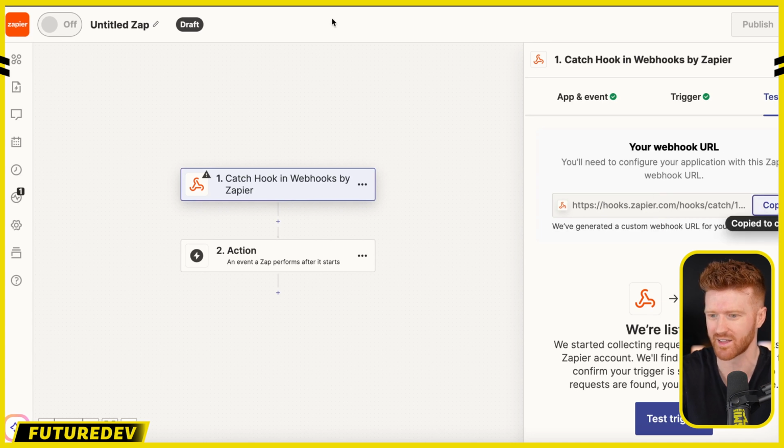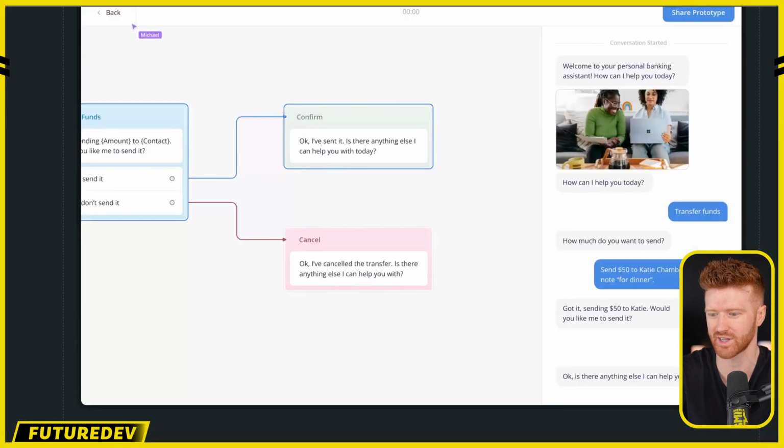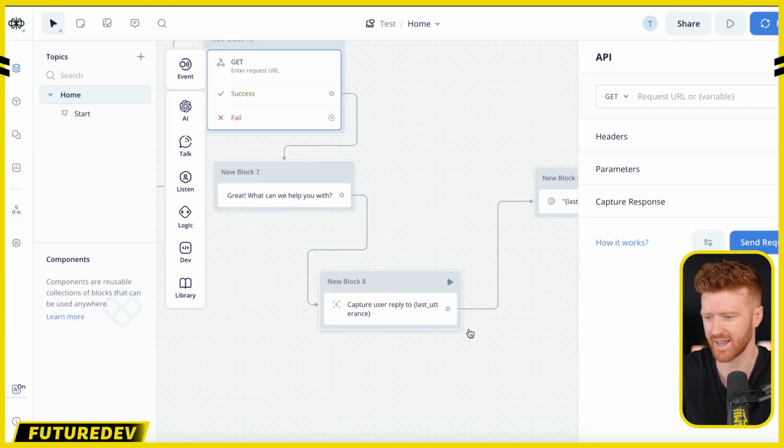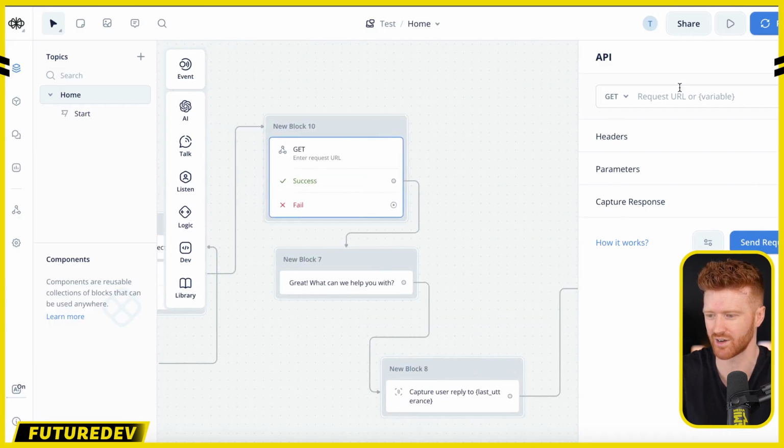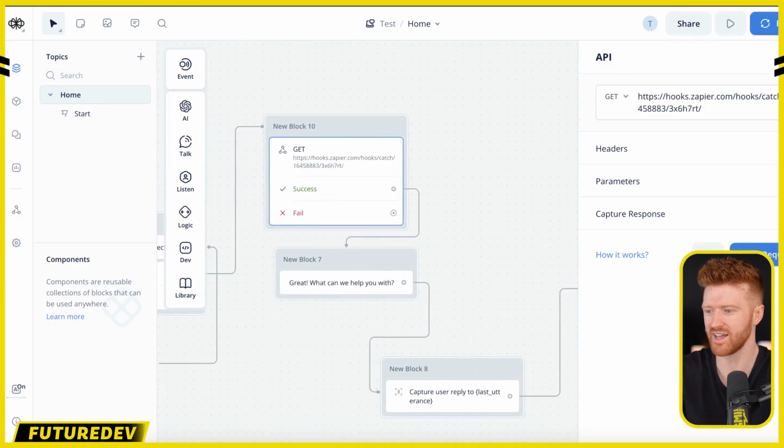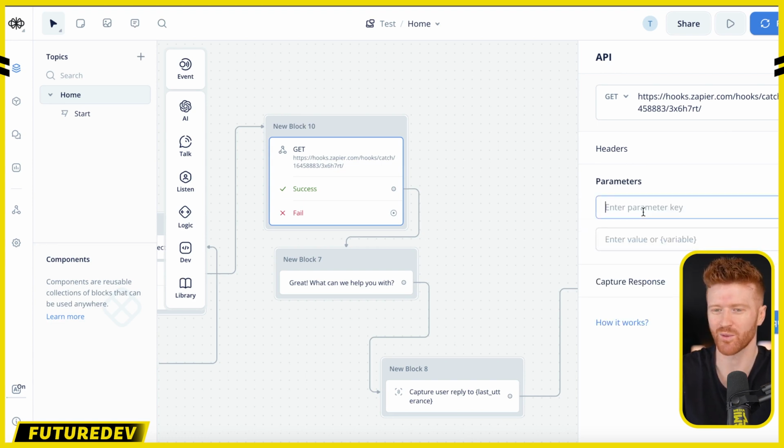So we'll copy that. Let's go ahead over to Voiceflow again, and we'll input it in our URL here. Great. So that is the URL we need. Now we need to send parameters to that webhook. Now, what are we sending? Well, we're going to be sending the first name and that email that we're capturing.